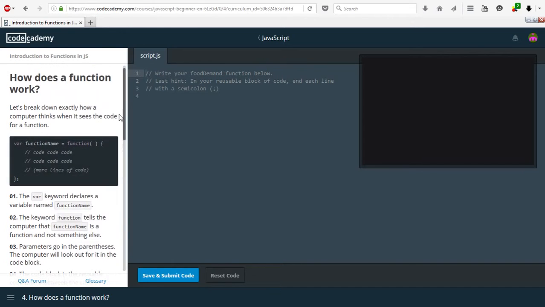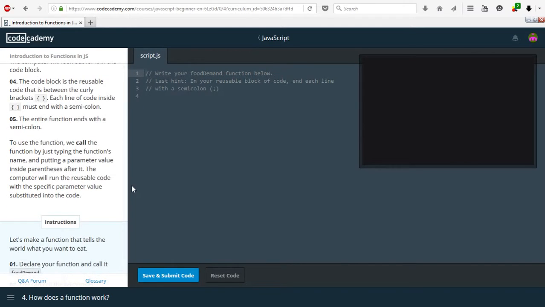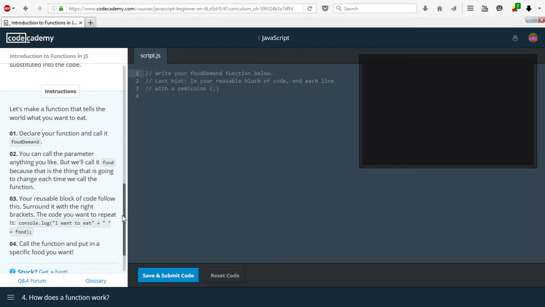That is also possible, I believe. I know it is possible in other languages, and I'm pretty sure it's also possible in JavaScript, because I don't see why not. So let's make a function that tells the world what you want to eat. Okay, I want to eat some pizza. So let's do pizza. Declare your function and call it food demand.